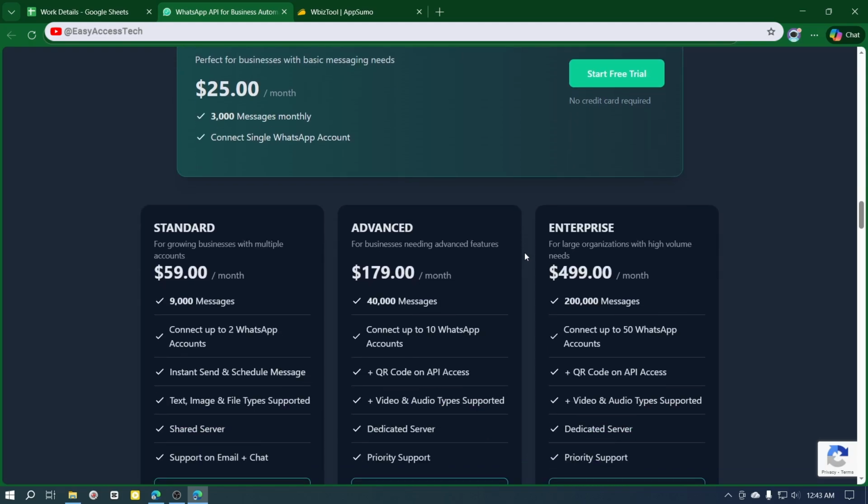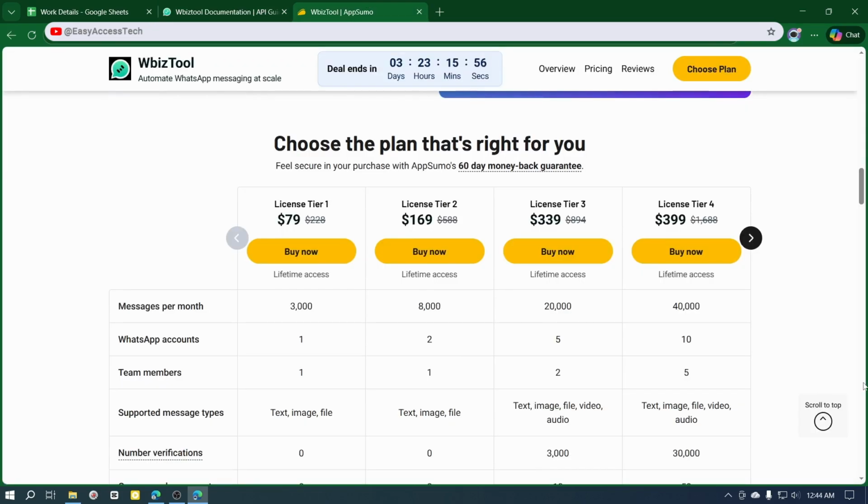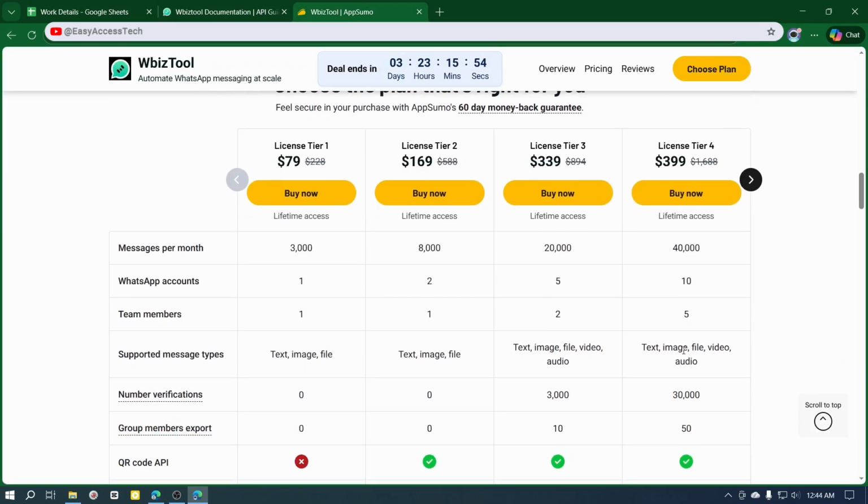Let's talk about some real world use cases. Sending order confirmation after purchase, reminding clients about due payments, announcing promotions to a customer list, or sending broadcast updates after service changes. Because WizTool offers a lifetime deal through AppSumo, this option can be cost effective. The cost structure can be very attractive also. You pay once rather than a monthly subscription and get long term access, which can save you money if you use WhatsApp messaging regularly over many months or years.